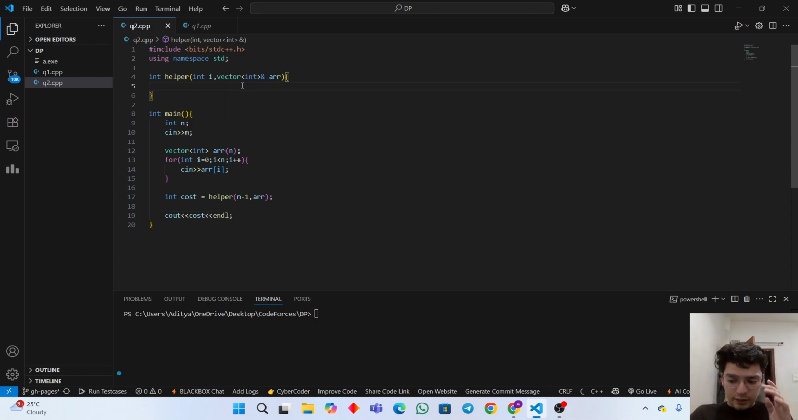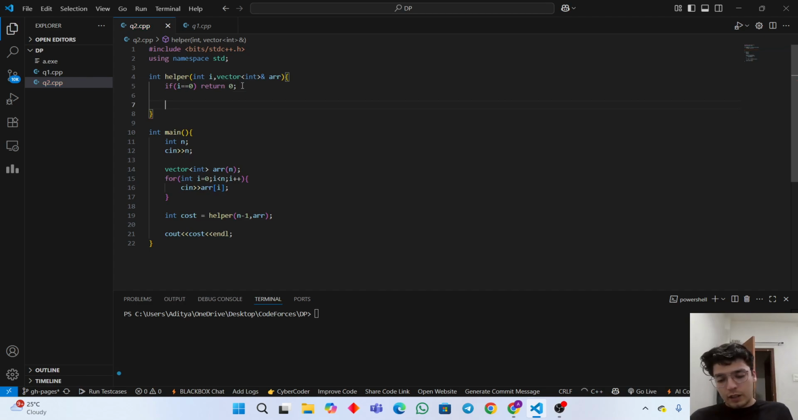Now I just need to think of the logic for this helper function. I'm going to go from n minus 1 to 0. So my base case is going to be 0. So if i is 0, then you should return 0. The cost incurred at index 0 is 0. It is given to us because initially the frog was on index 0.